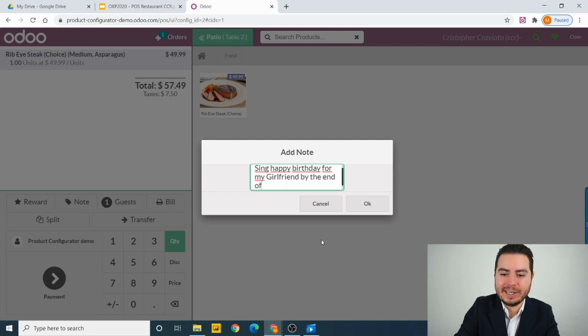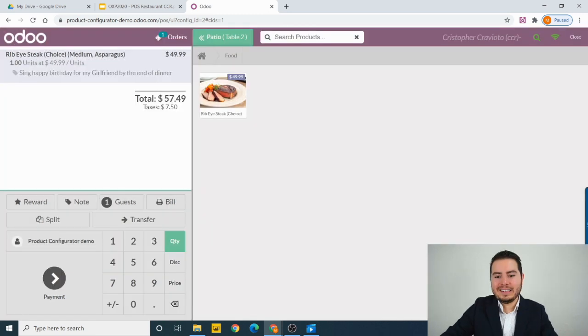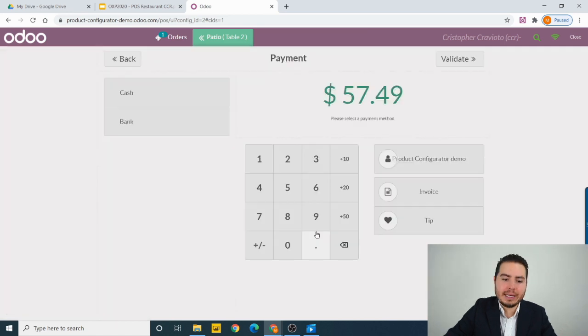Right? So that would be kind of an unusual request, but you can basically add any note you want. Then the customer would go to select his form of payment. In this case, we have not configured any specific payment method, but we can choose either cash or bank.